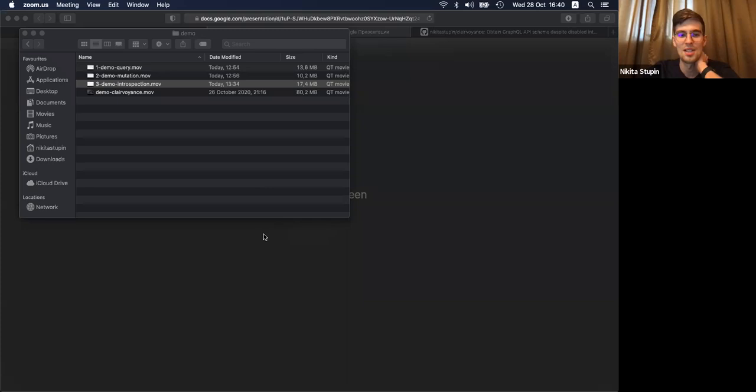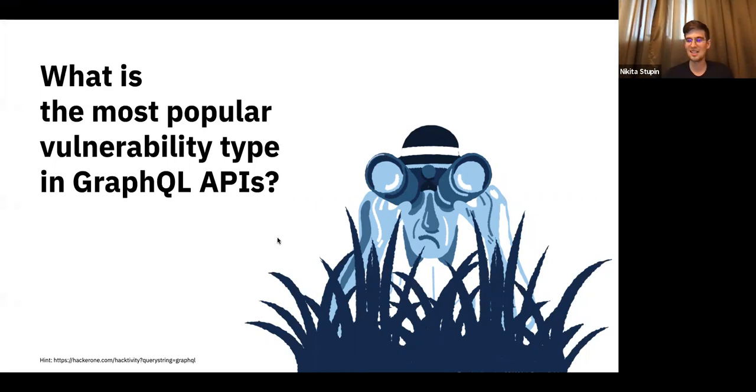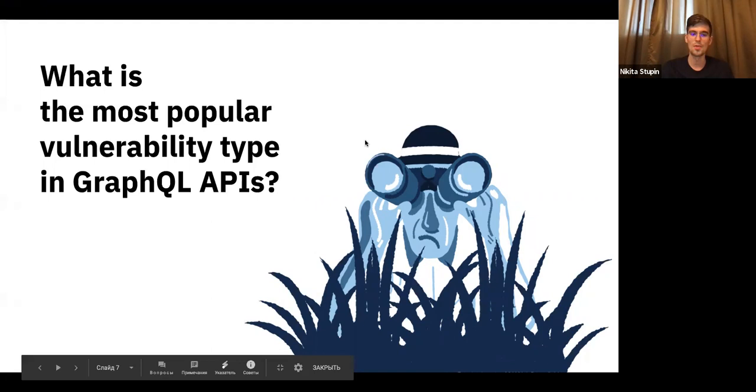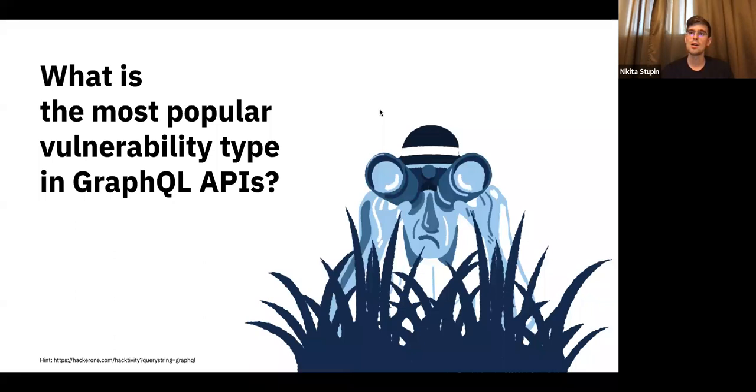Actually, there are injections and authorization issues, but the most common one is actually authorization. It's IDORs, it's excessive data exposure, and so on. This is a statistic from my personal experience. Also, as you can see at the bottom of the slide, if you go to HackerOne and search for GraphQL, almost every disclosed report on HackerOne is about authorization vulnerabilities. So basically, it's the most common one in GraphQL APIs.